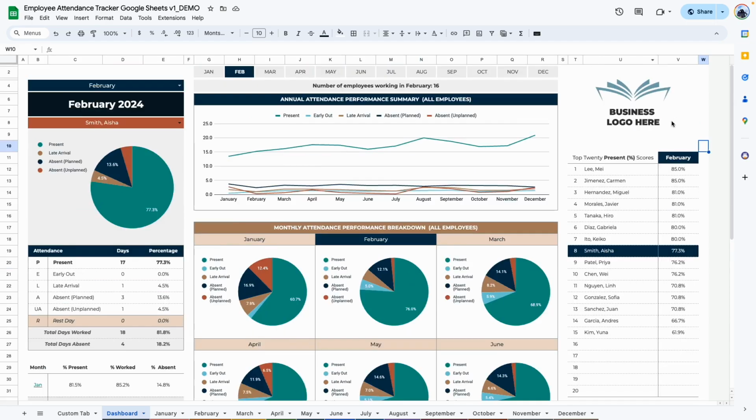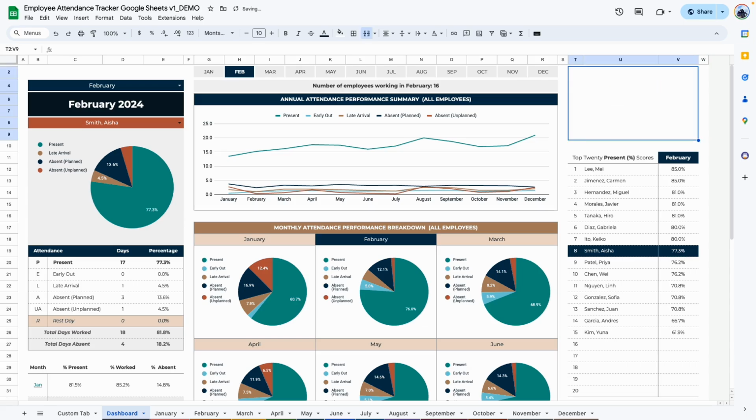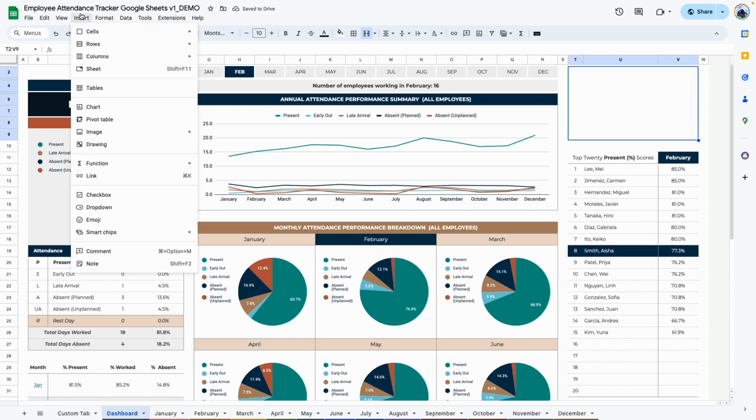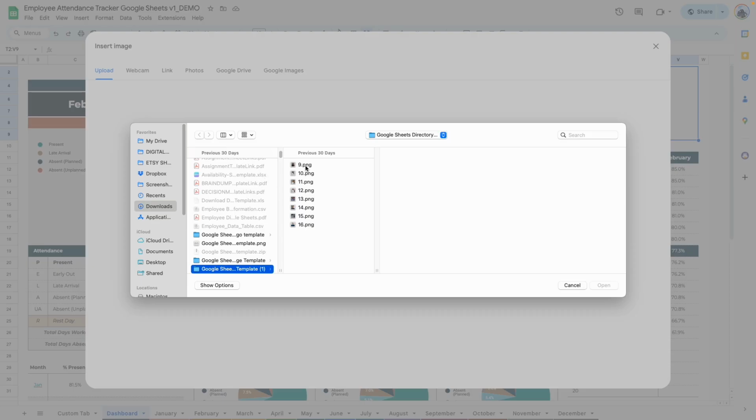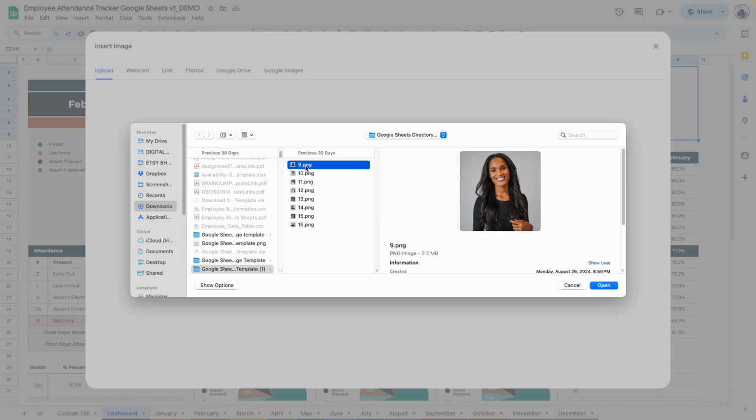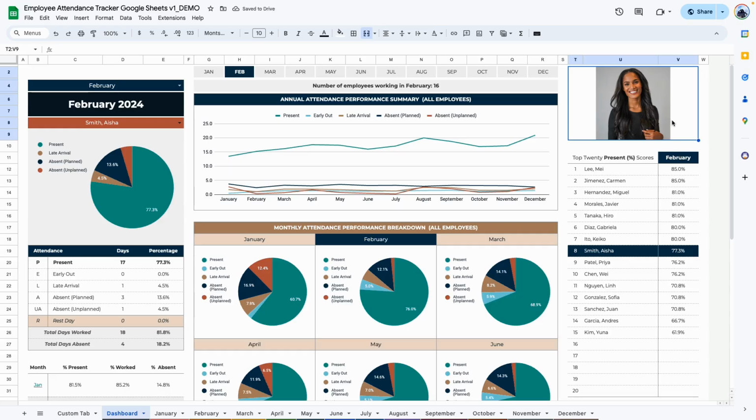The last section is where you enter your business logo and view some more tables. We'll start by editing the logo section. Just delete the logo that's already there. Click on insert image in cell, browse, and then select your logo. So just assume it's your logo, select it, and then it automatically shows up here.